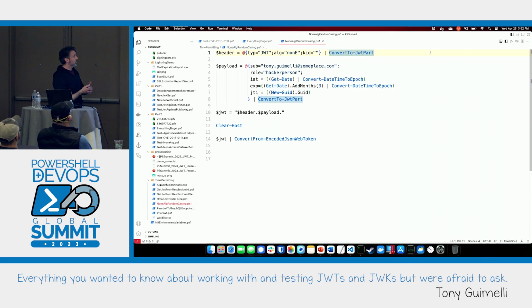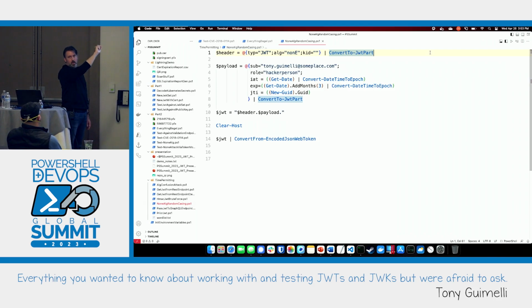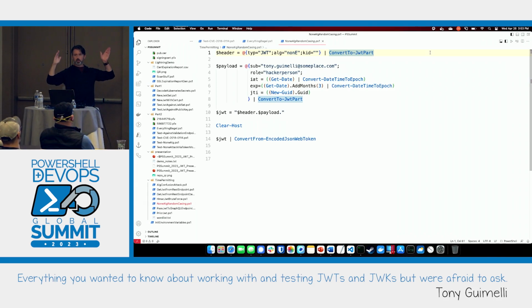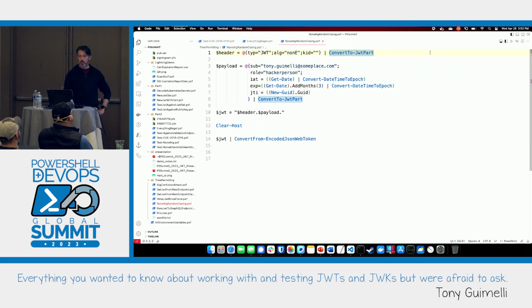All convert JWT part does, it just gives you some speed in this case where it serializes the hash table as JSON, compresses it, and base64 URL encodes it. That's what a JWT part is. It is a key value pair as compressed JSON, base64 URL encoded. So I'm building a header from the ether where I'm saying the type is JWT, alg is none, and the KID is literally nothing. I'm building my own payload.